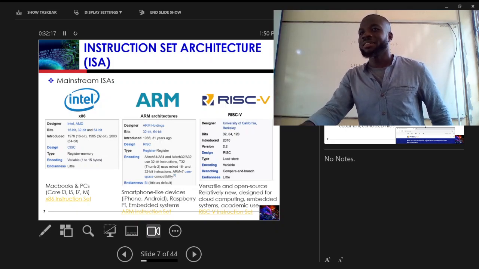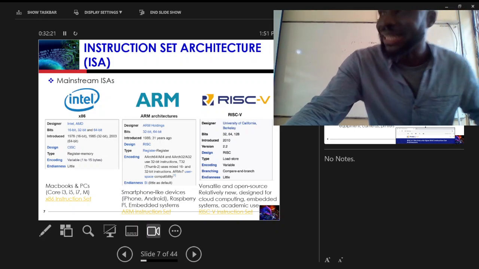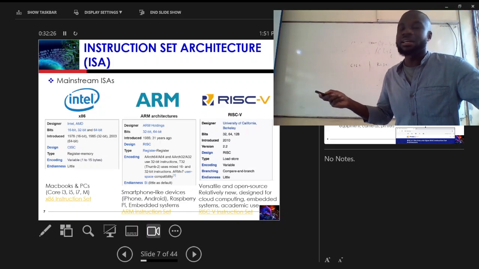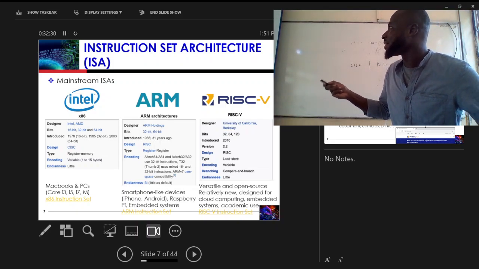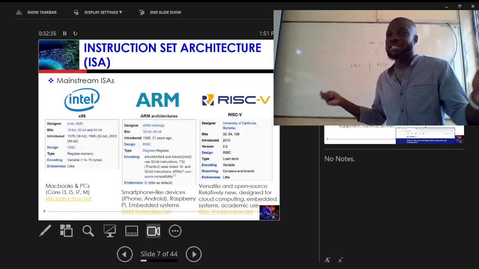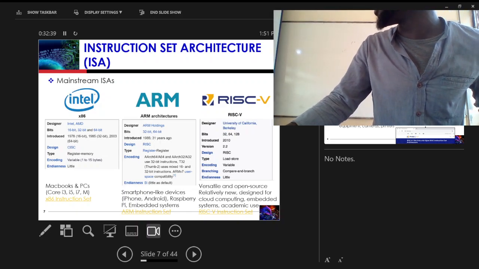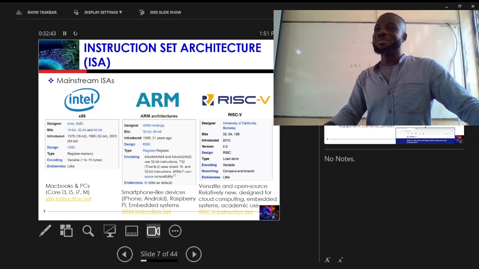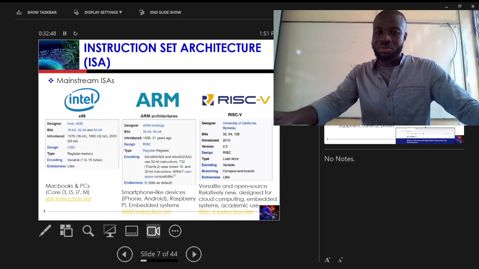Understood? In that regard, the CPU type from Intel is register-memory. The CPU type from ARM and RISC-V is the same: it is load-store. I don't even want to go into what I mean by register-memory. Let me not waste my time. But it is in relation to what you said.